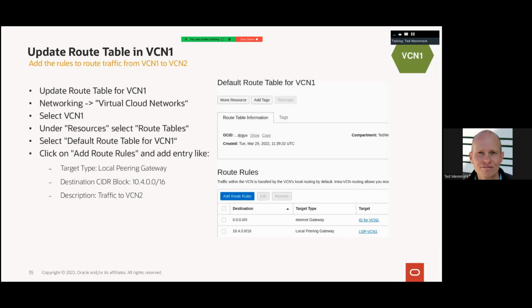In this case, we want to add a rule for sending traffic out our local peering gateway. So the target for this rule is sending traffic via our LPG. Then you specify the destination CIDR block. In our case, since we are in VCN1, VCN1 had a 10.3 network. So if you're going via the local peering gateway, that's connected to VCN2. Any traffic that goes to VCN2, which has the CIDR block of 10.4, so traffic to 10.4, will be sent via the local peering gateway that we just now connected to VCN2. And in the description, you can add traffic to VCN2.